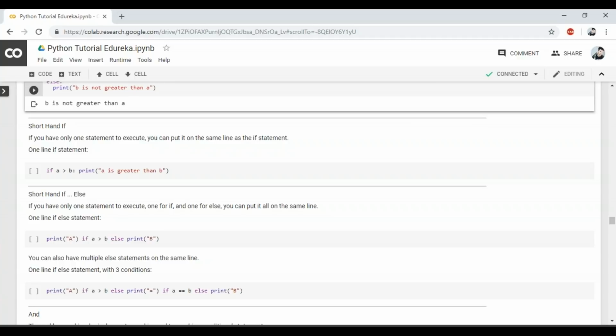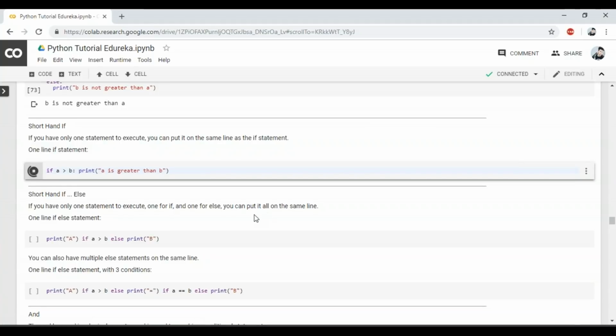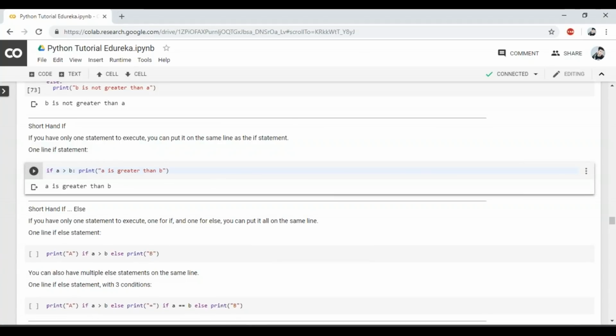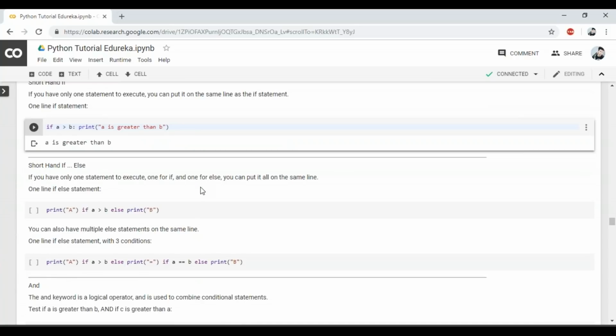So what are we doing? If A is greater than B, all we're trying to do is print "A is greater than B" literally. So let me go ahead and run this. In our previous case, the value of A was indeed greater than B, so we get the output "A is greater than B" here.